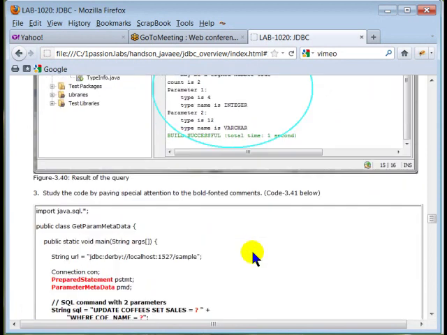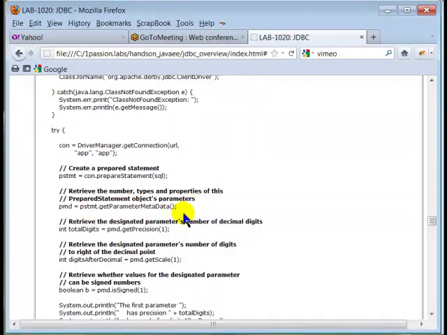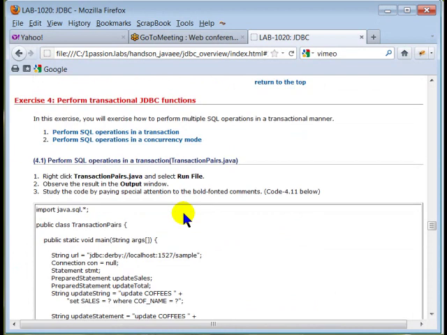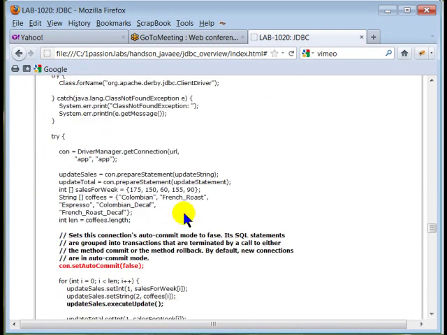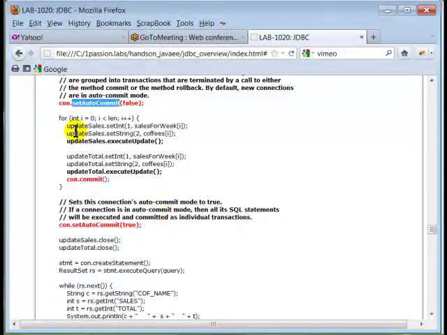Each parameter, this is the prepared statement exercise. And exercise 4 is a transactional behavior. Here we are setting auto commit to false, and here we perform the 2 operations, right? And then you are performing commit for each of those 2 operations. Then you are setting auto commit to true again.